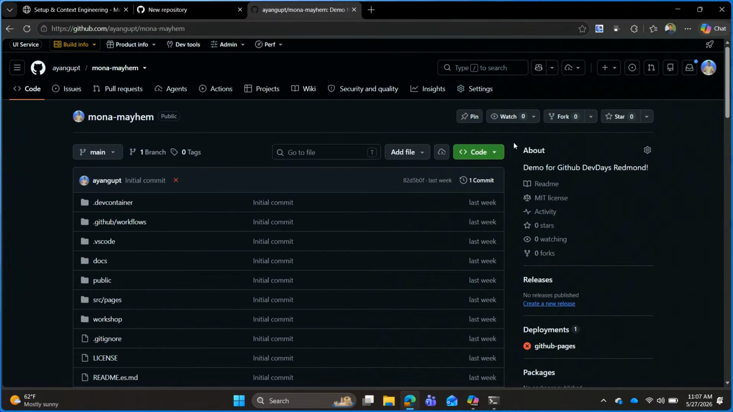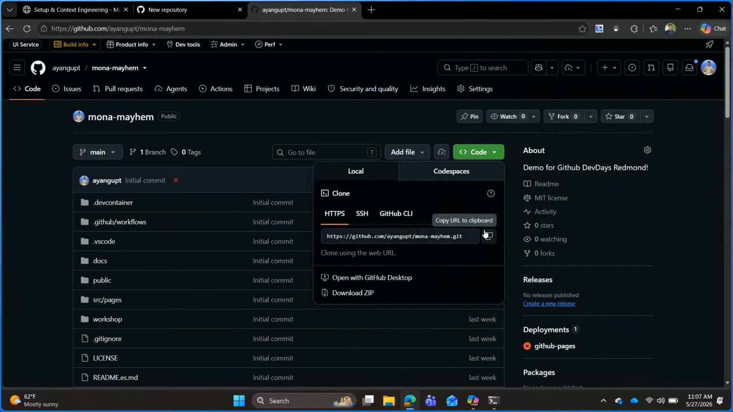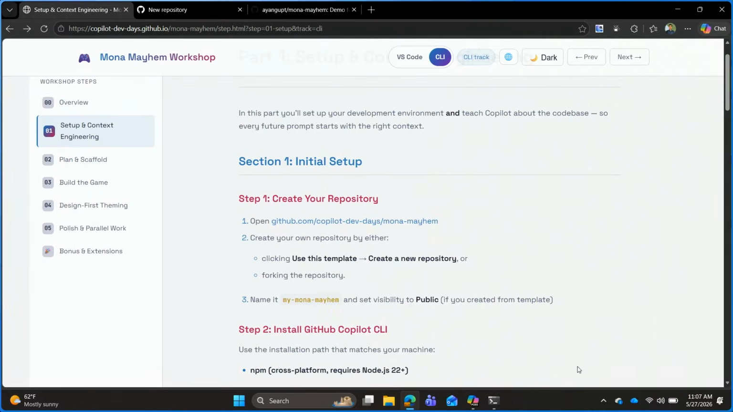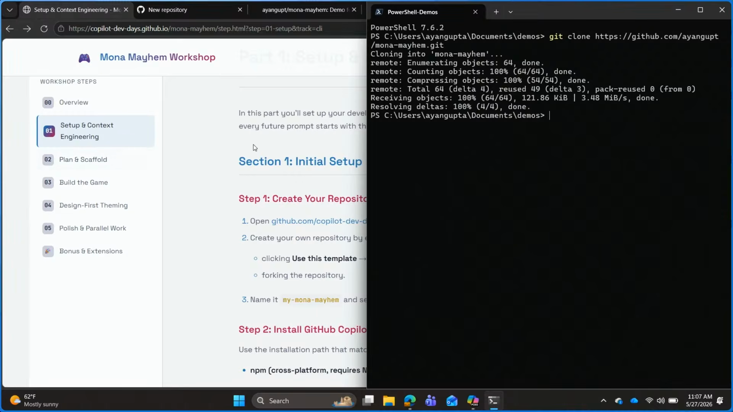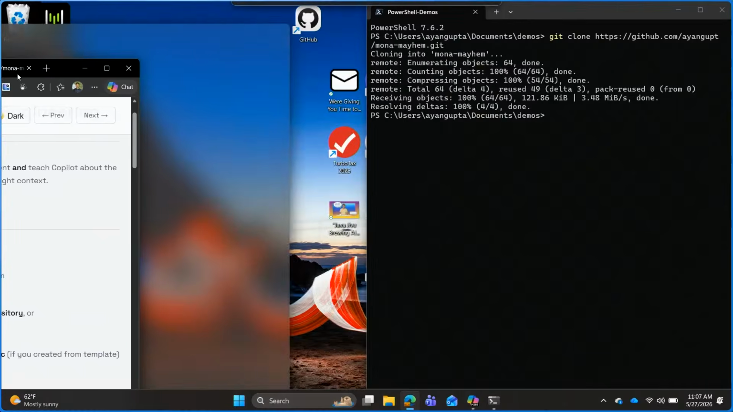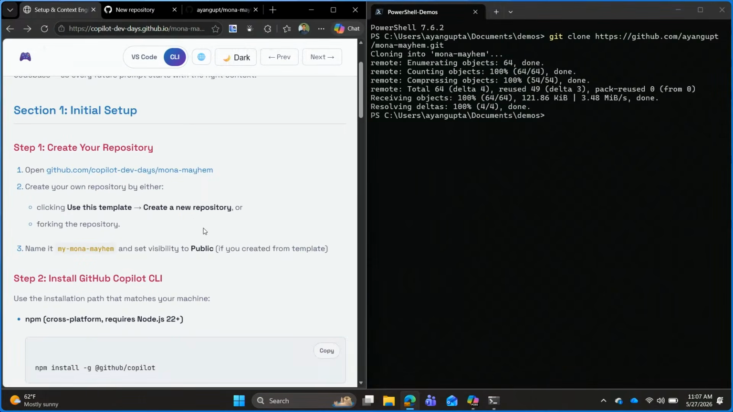What we'll do now is clone this locally so we have something to work with. There we go, I've cloned it. Let's open up my shell, git clone, and let me do a bit of a split screen so you're able to see both sides of the world.